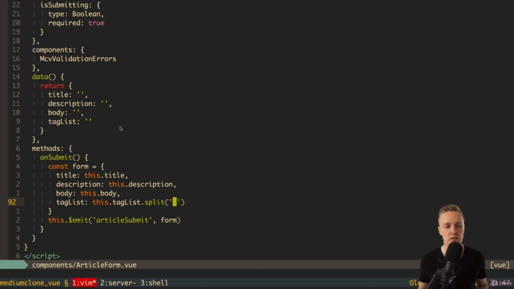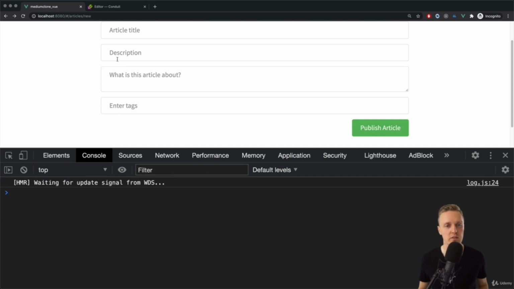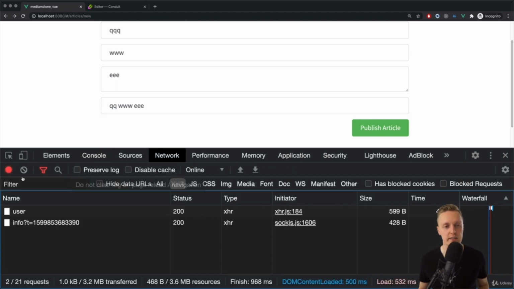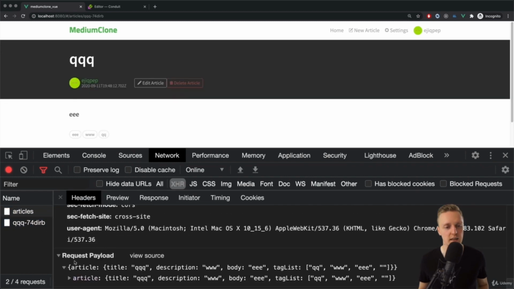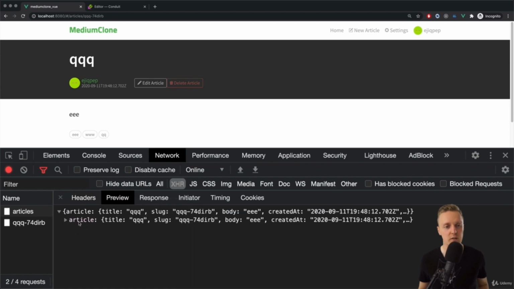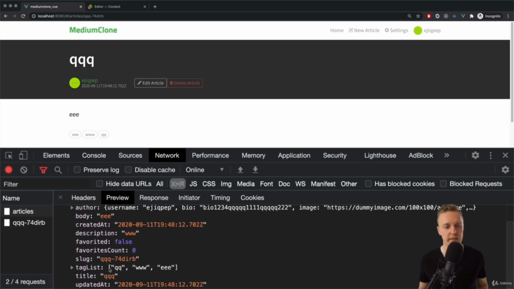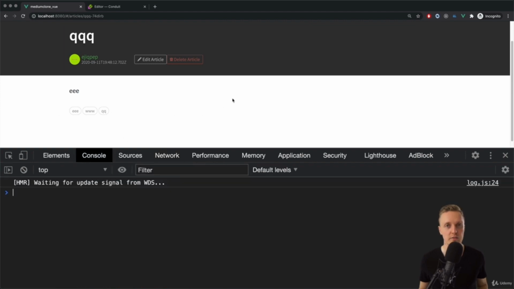So in this case, we will get back an array of strings. So let's check this out. I will reload the page and write something in our post. So here, as you can see, I am writing 3 tags. Now, after publishing article, you can see that now we're providing here not a string, but array of strings. And now here as a response, we're getting 3 tag list tags. So here are tags like we created them, and this is why we can see them inside our article page.